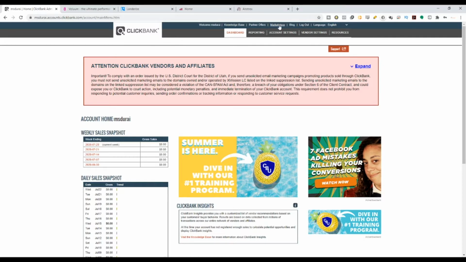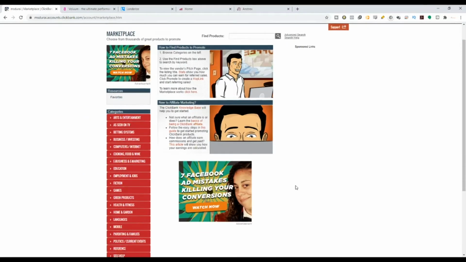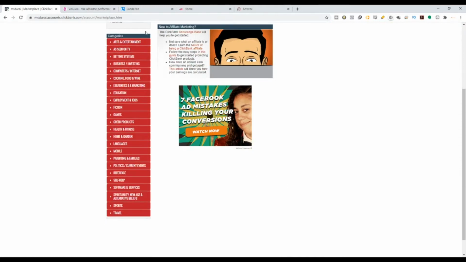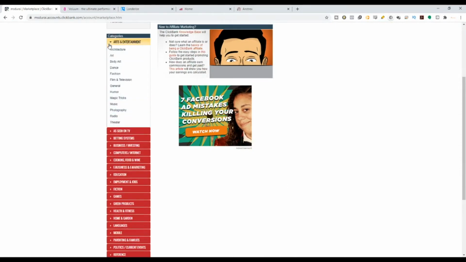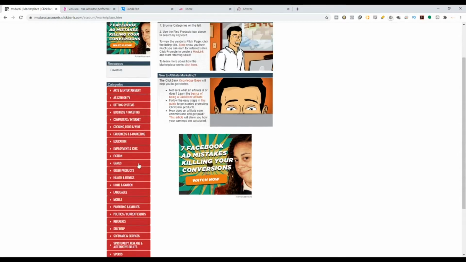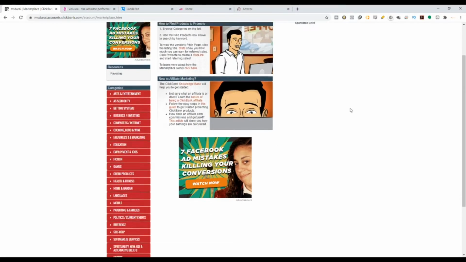So once you get access to ClickBank, go to the marketplace section. There are various ways that you can choose the offers from ClickBank. You can see the niches here, and inside the niches there will be sub-niches. You can Google what is the highest converting offer in ClickBank this month, or do something related to your niche and all this kind of stuff.